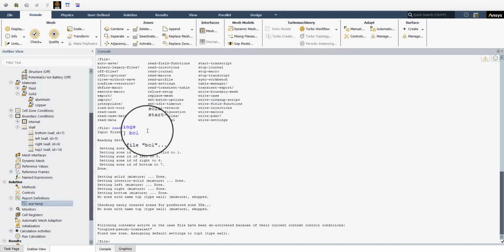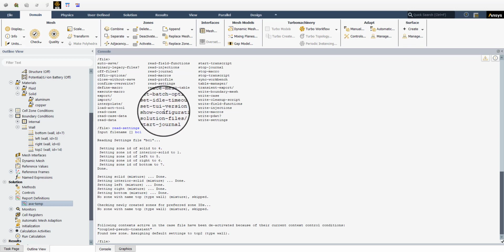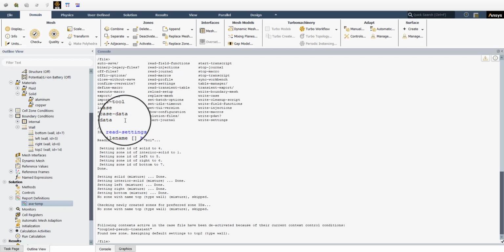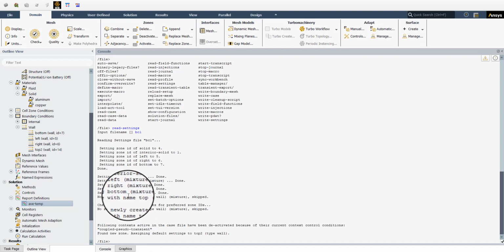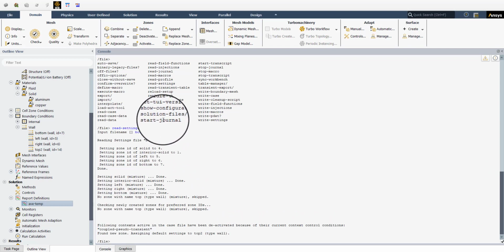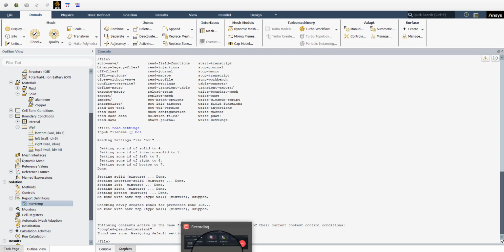So this is a simple way to export your Fluent settings into a file and use it for a different geometry and a different run in Fluent. But as you could see here, the names of the boundary condition zones have to be the same. So thank you for watching.